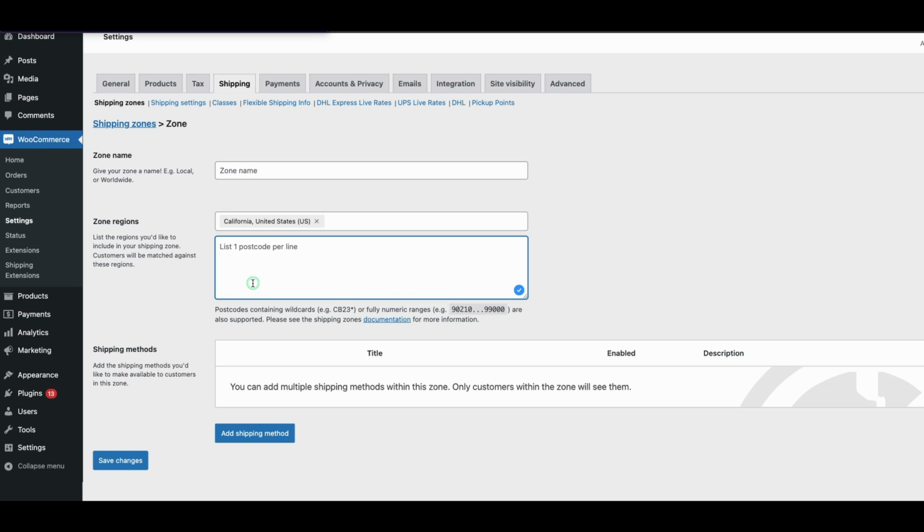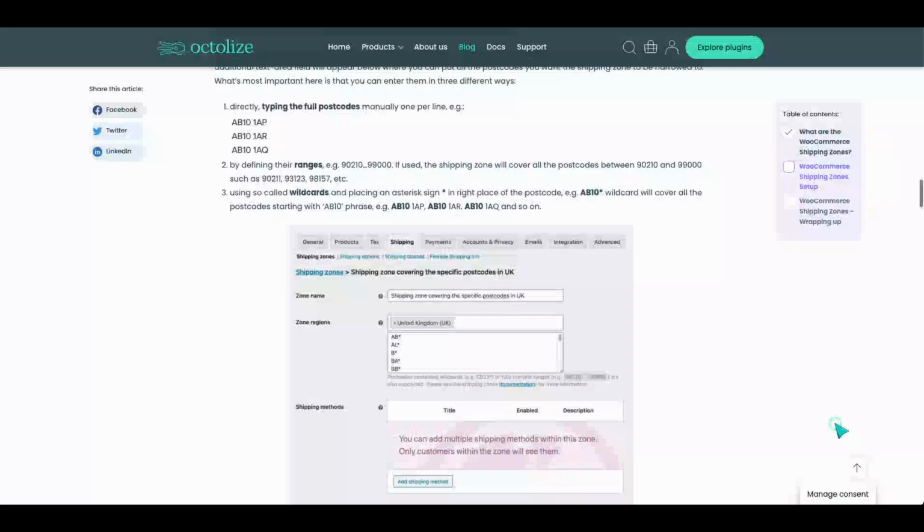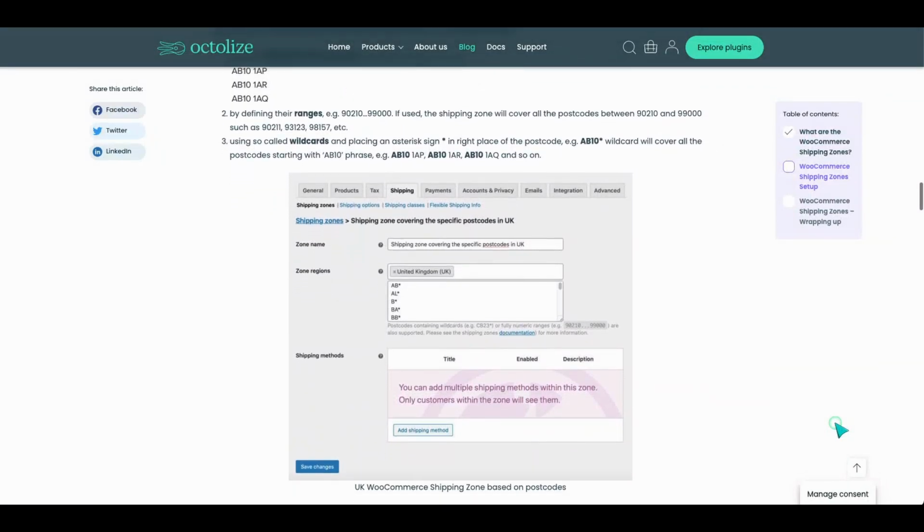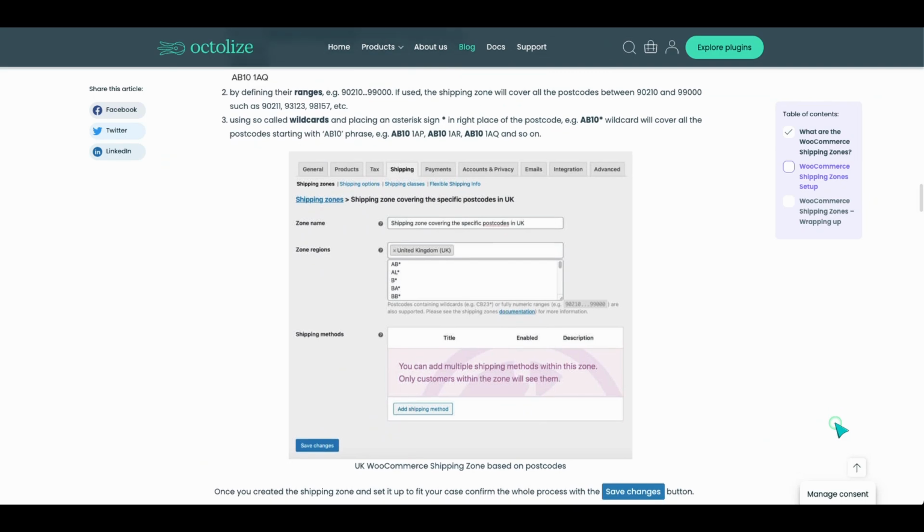Postal codes: this is the most precise option. You can enter specific postal codes, ranges, or use wildcards. What are wildcards? Wildcards include all postal codes beginning with letters or numbers followed by an asterisk.